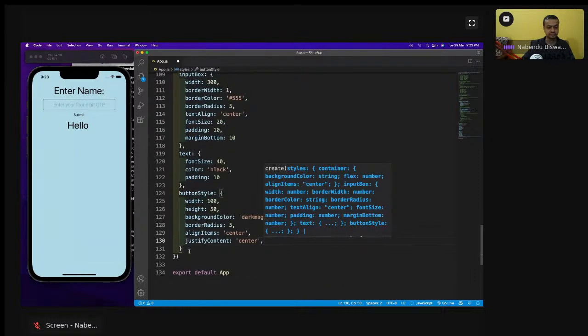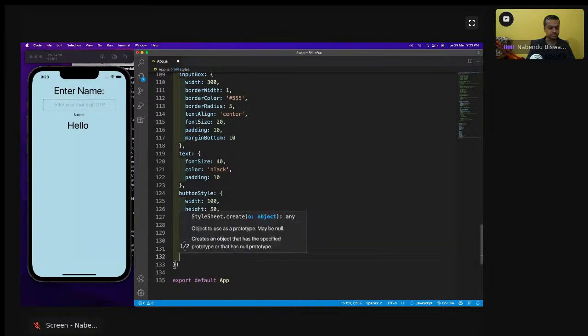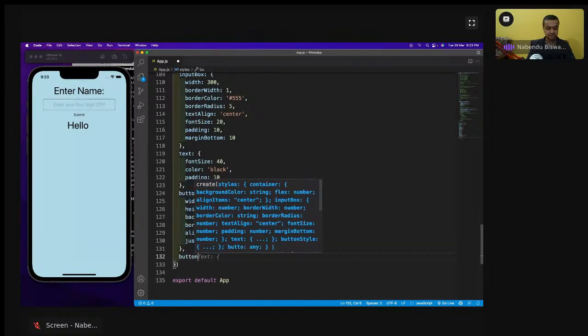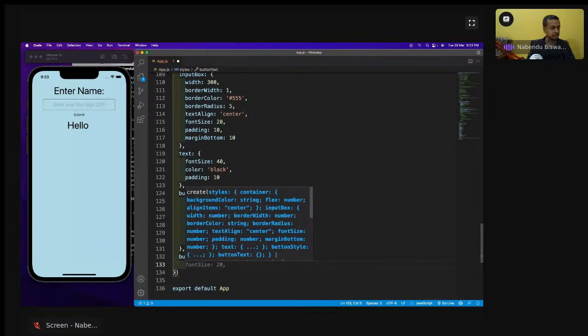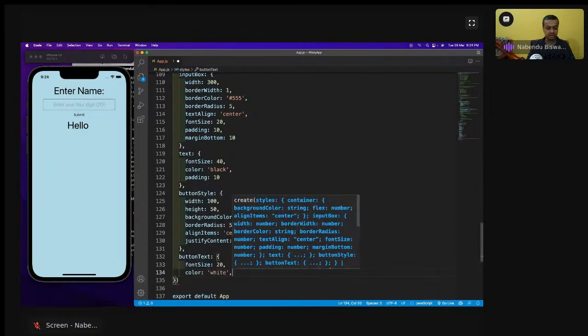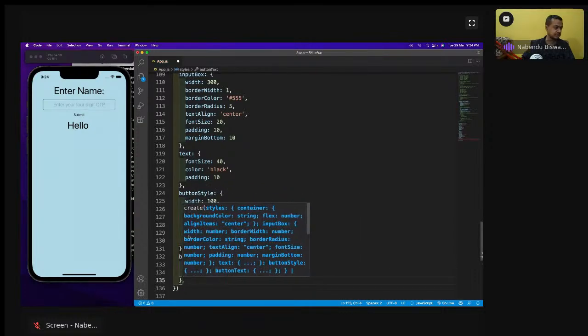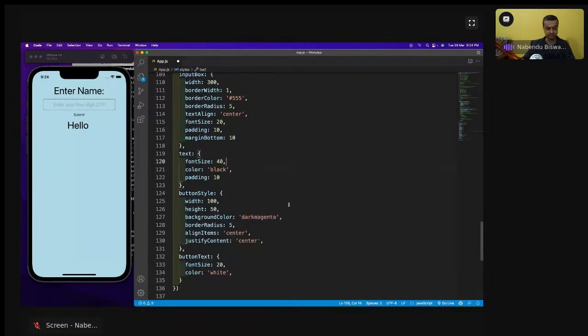Then button text will be there, the font size is 20 and color is white. So like this I'm going to have, and then I will save it. So see, as I've told, I can do anything here, and we have created a very good button.